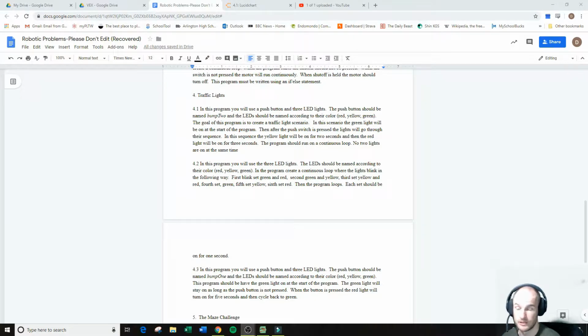So we're going to have to redefine one of our things in our graphical setup, and then the red, green, and yellow lights should already be defined if you're using the graphical setup. Now, in this scenario, the green light's going to be on at the start of the program. Then after the push switch is pressed, the lights will go through their sequence. In this sequence, the yellow light will be on for 2 seconds, and then the red light will be on for 3 seconds, and the program will just loop back to the green light.